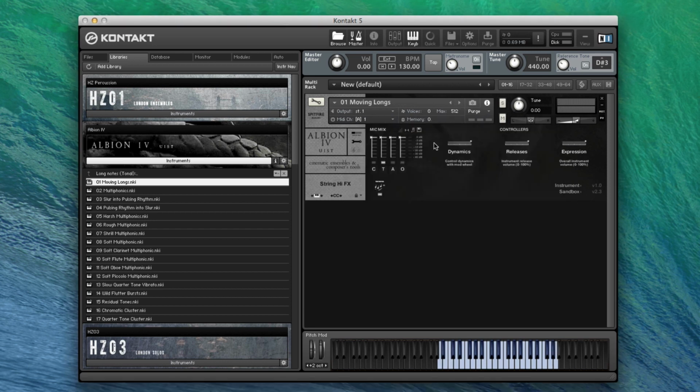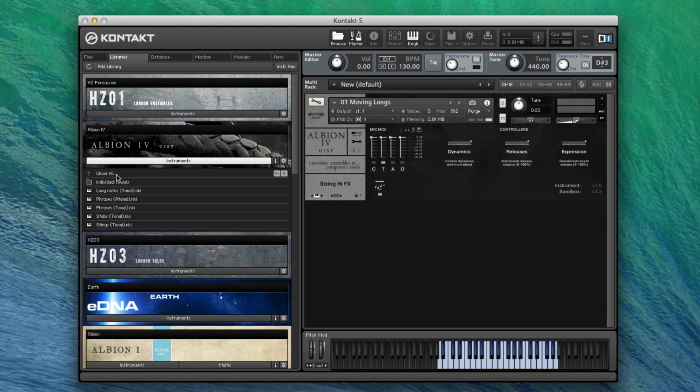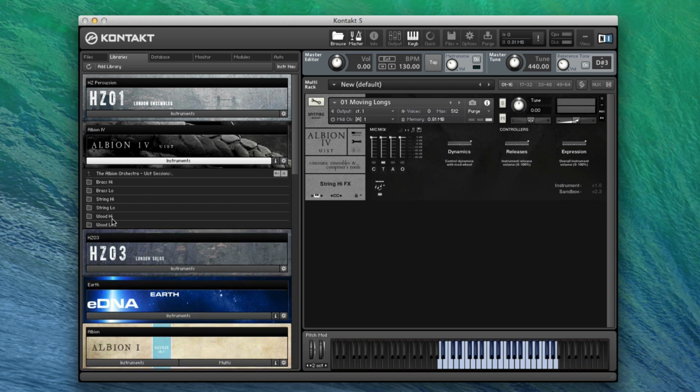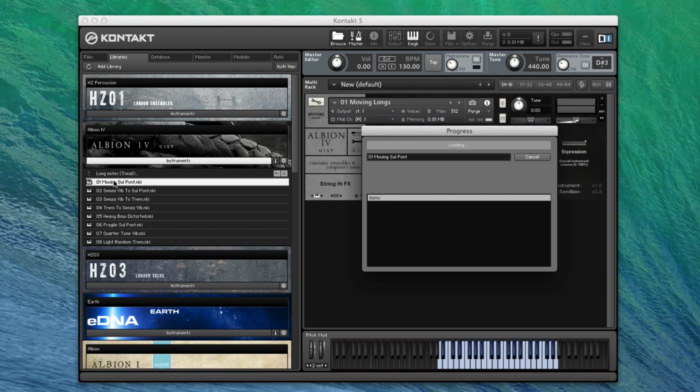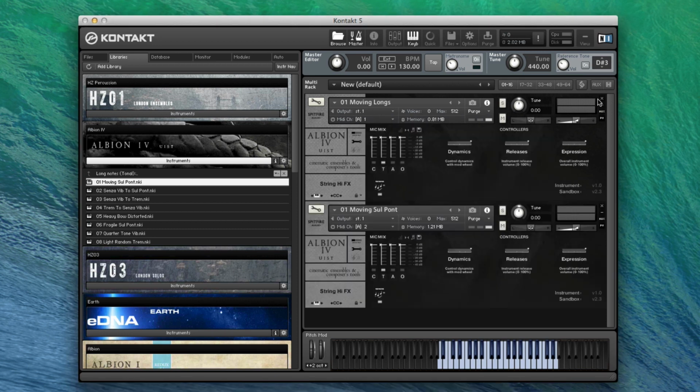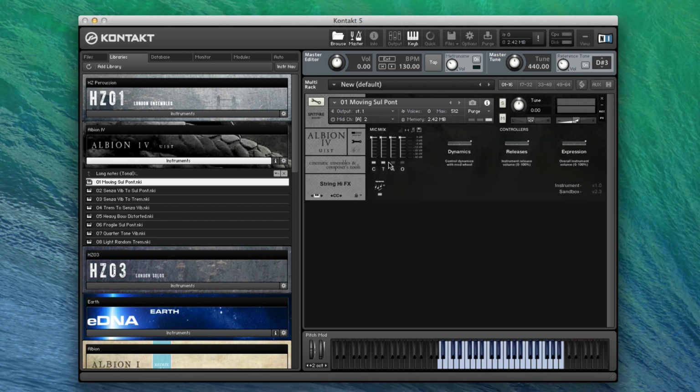And then if we keep looking through, moving longs, oh, we're back to the top with the moving longs. So let's go into the woods. Actually, let's stick with high. We'll do strings high, long notes, tonal, and we'll listen to the moving sul pont.